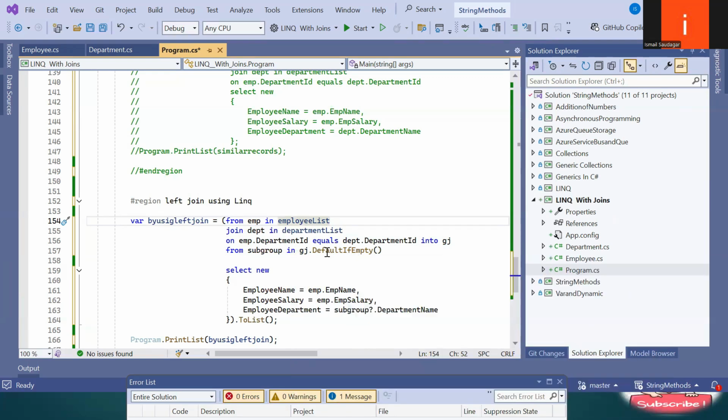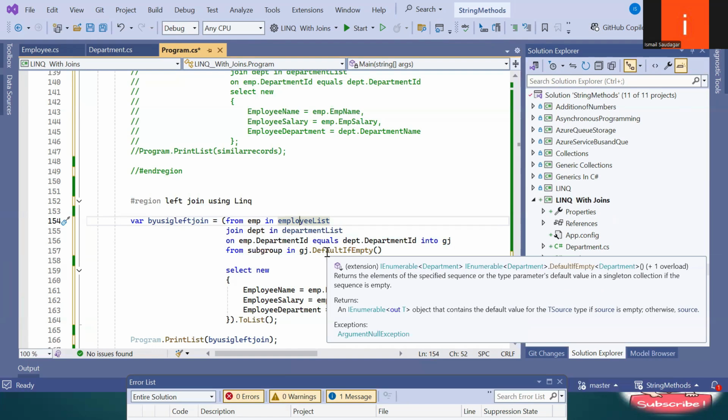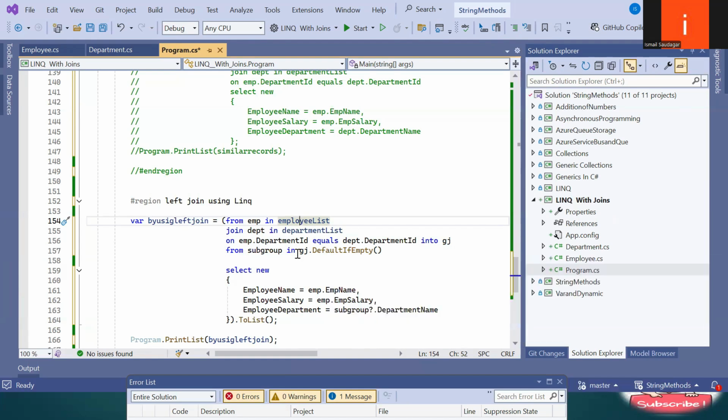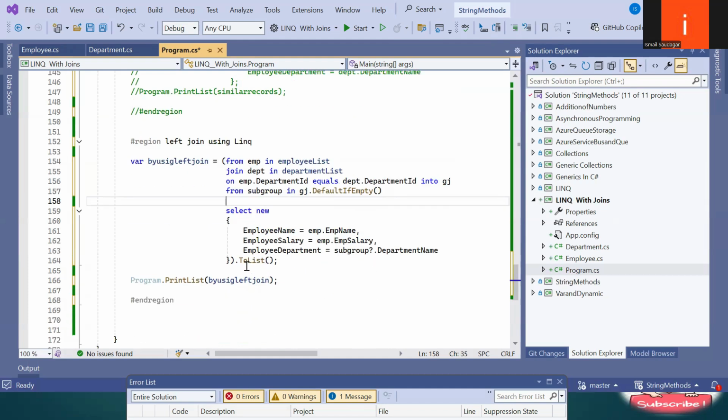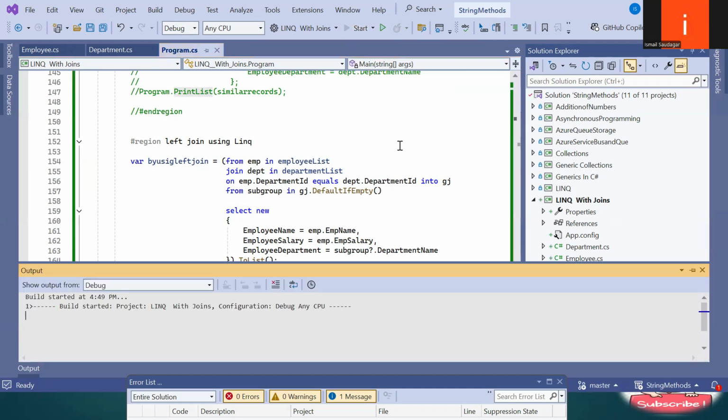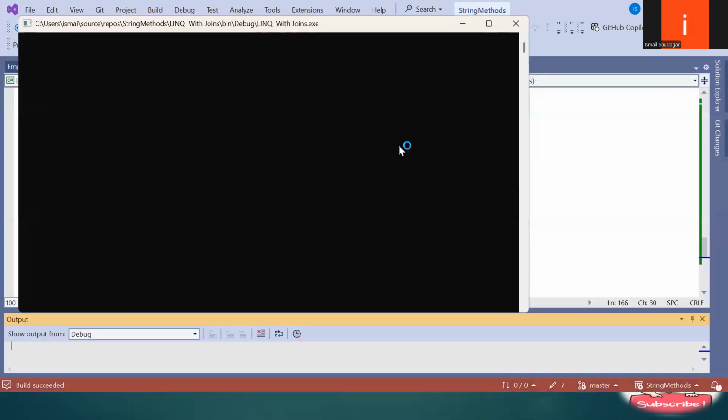So we are saying that if any record in the GJ is empty, we call the DefaultIfEmpty method. This method is used in case of using left outer join or left join in a query. So here the 2 records which do not have a matching department ID will have empty in place of the department name. So I will run this and show you the result. This is the print list I'm calling here. When I run this one, what will happen?